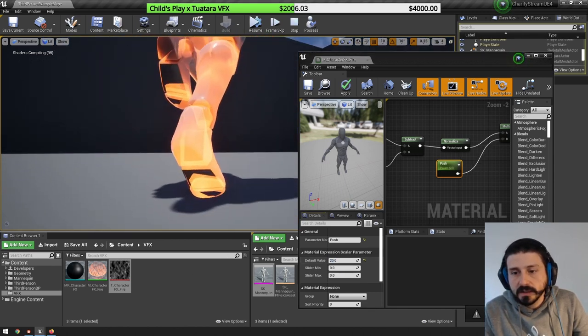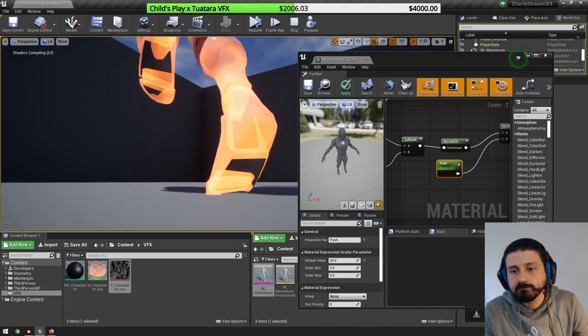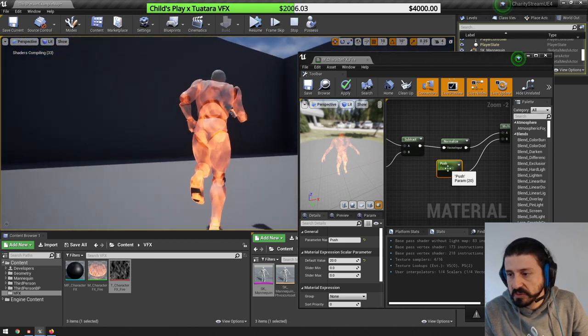1, 2, 3, 10, 20. Yeah, something's not playing along well with this foot here. Yeah, that's an issue. I don't know what's going on here.